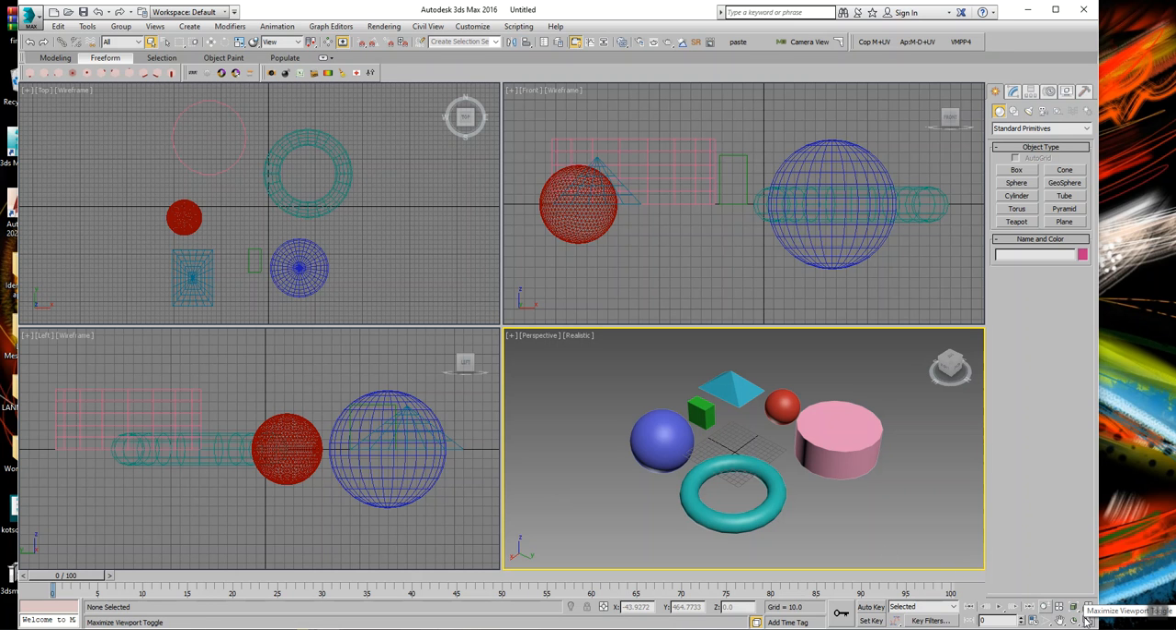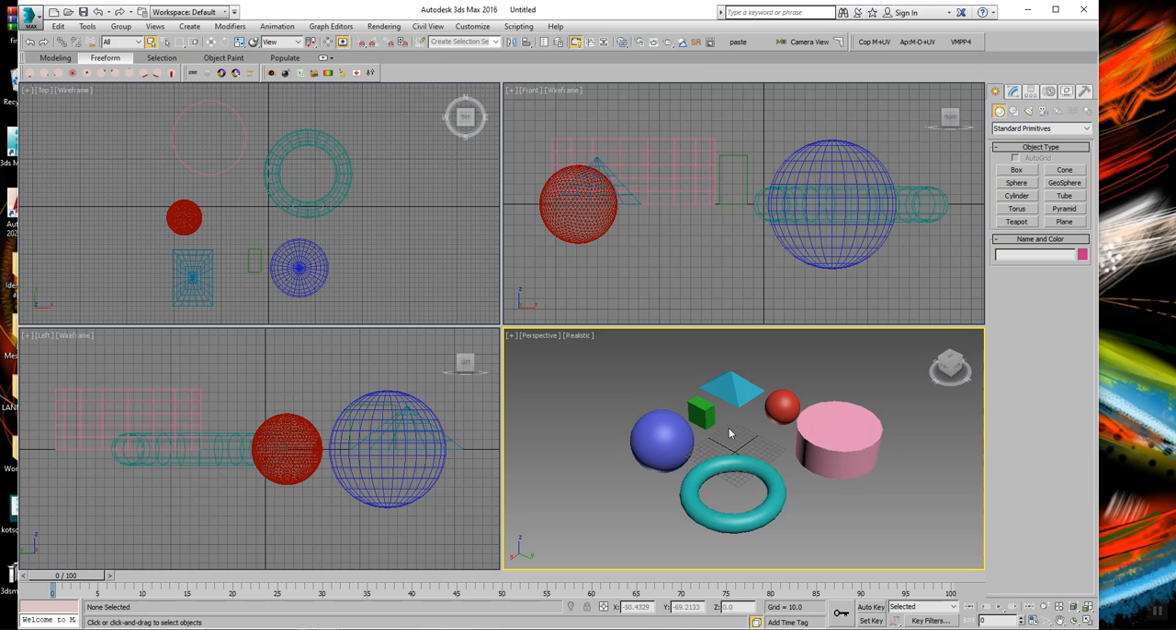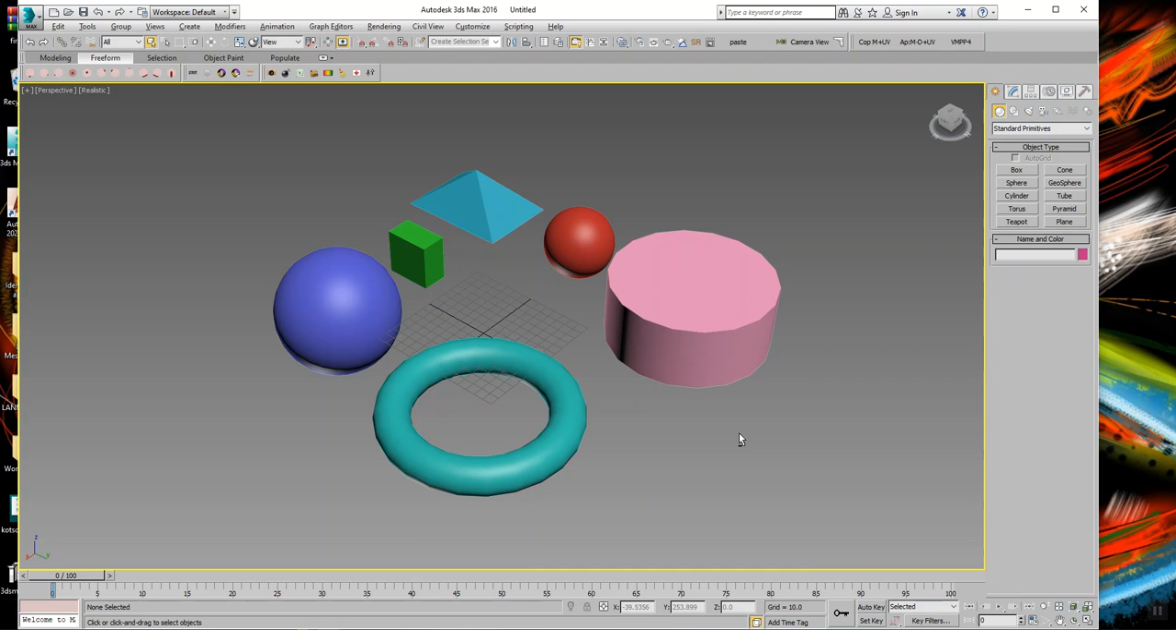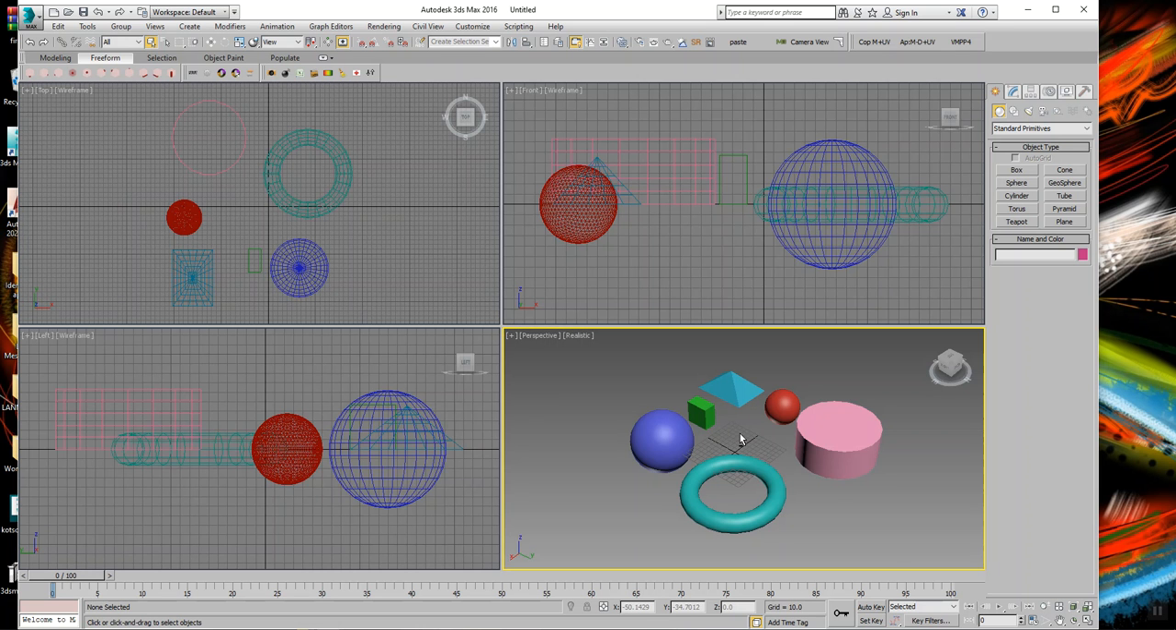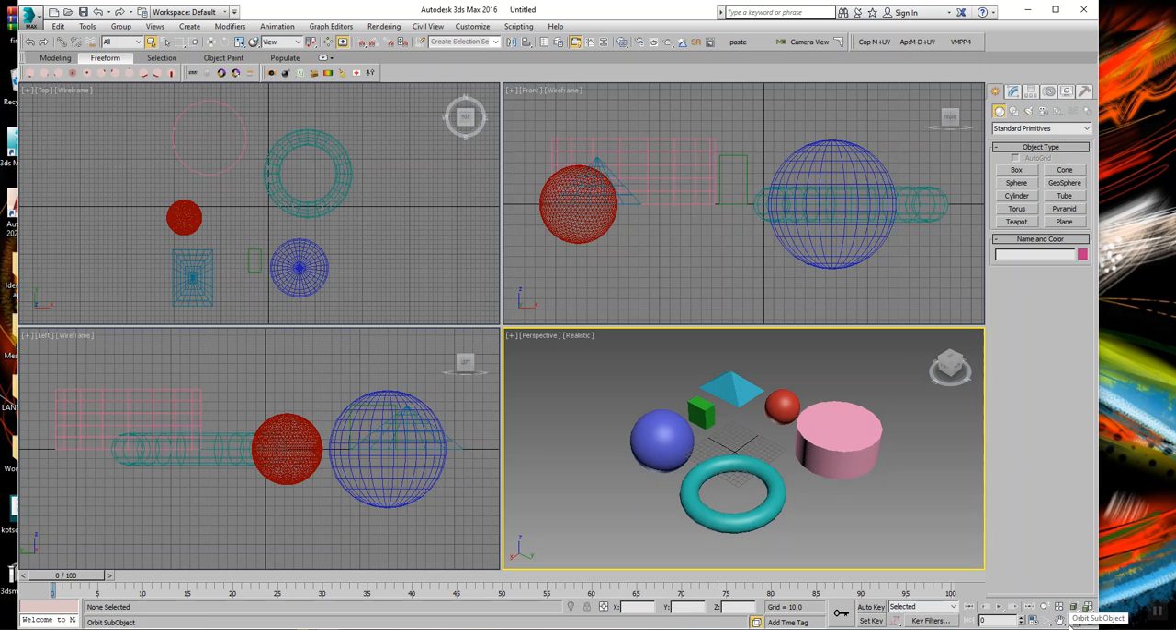Okay, the next one is maximize viewport. I don't remember if I said this or not, but there is a hotkey for it, and we can do it with Alt W, and we can do it again to come back to the four-view layout by also pressing Alt W, or we can press here to do this. Another important thing is orbit.